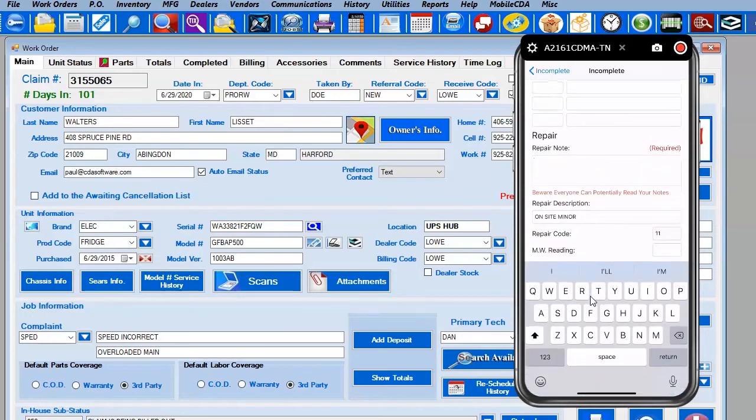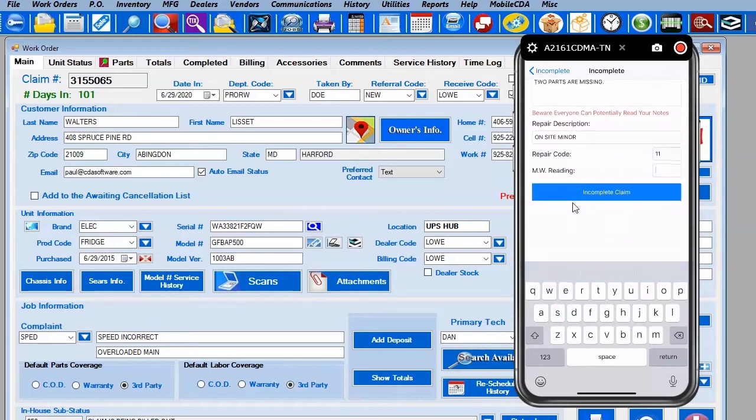And now, more importantly, it's going to say, hey, you need to give some repair notes. More than likely, these repair notes are going to need to speak to why in the world this was an incomplete job. So the technician is just going to type in his notes on why it's an incomplete job. They can put in the repair description if they want to. They can even put in the meter reading. And so what we're going to do is just say it's incomplete.